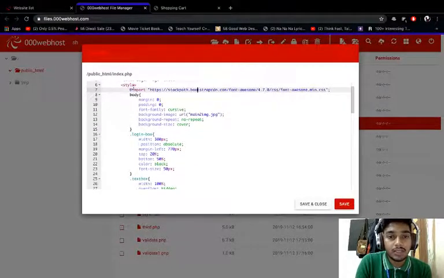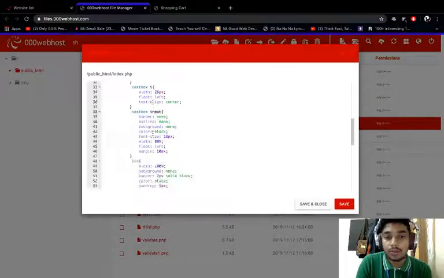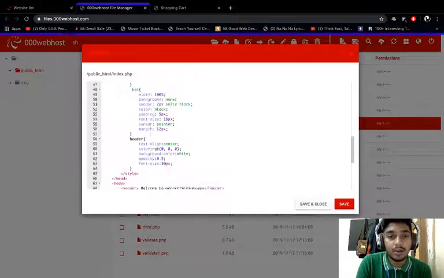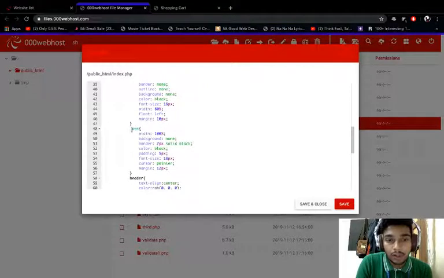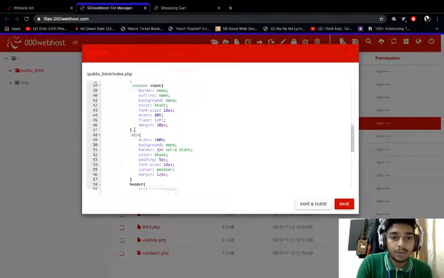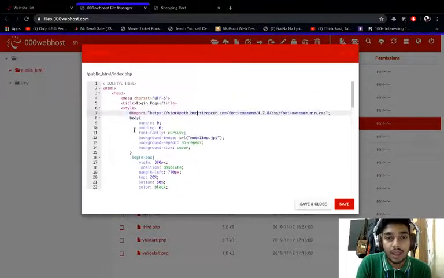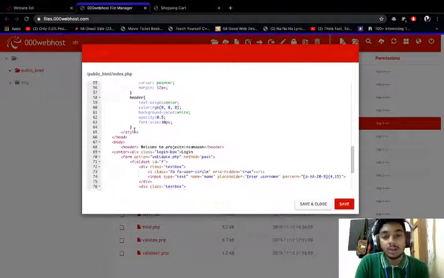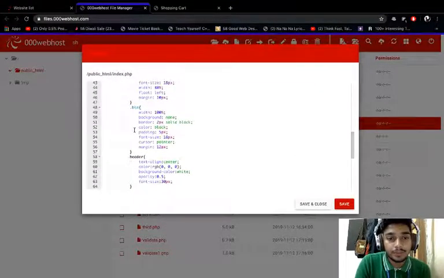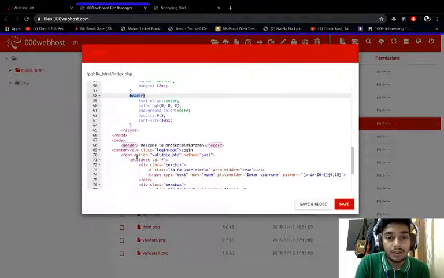And these are CSS stylings: body, login box, text box. As you can see, the ones with a dot are classes. Dot btn is a class of btn, and anything with a hash refers to the ID, and then header refers to the header tag directly, as you can see, the header tag.